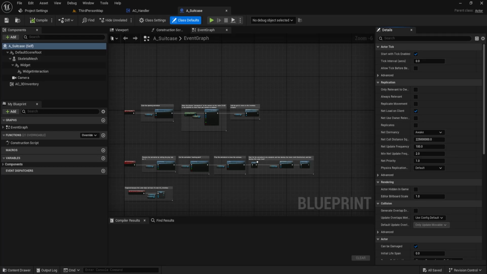Welcome to part 9 of the Gloomwood inventory tutorial. In this part we're going to go over grabbing and basic movement.